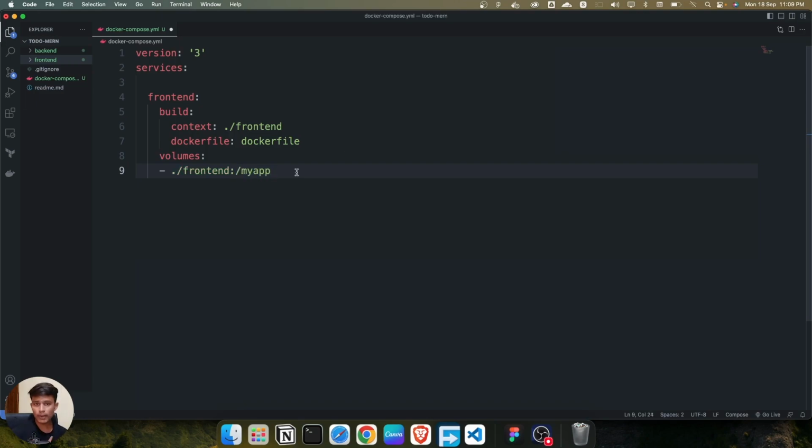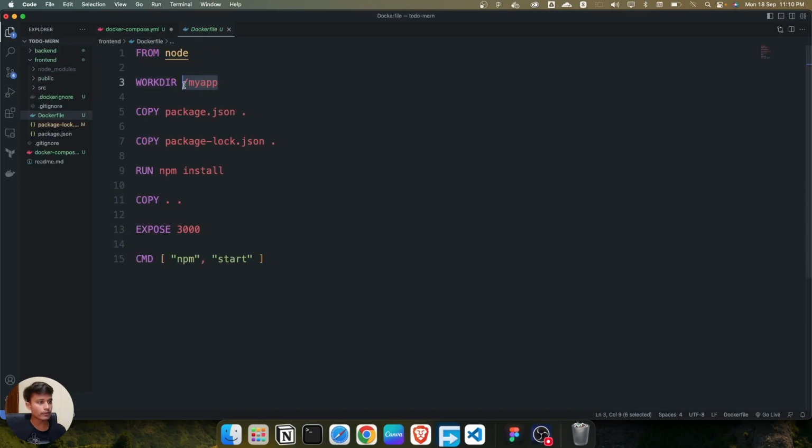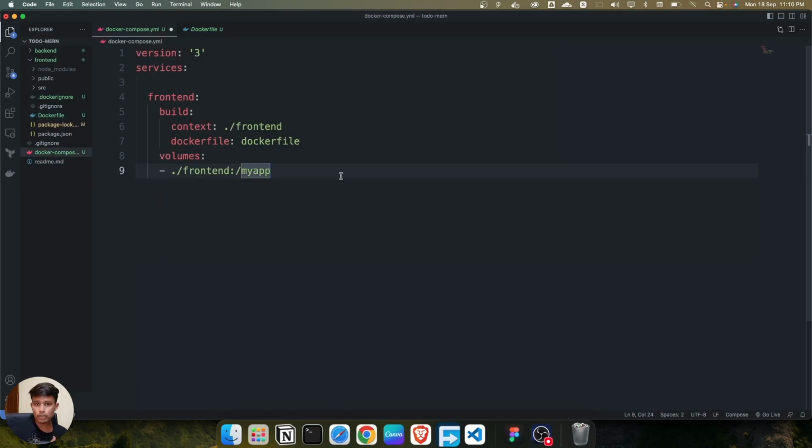You might be wondering why we are using my app as a directory. If you open the front end Docker file, as you can see we have the working directory /my app. One thing I have to remember: once this Docker file gets built, as you know our working directory is my app and the node modules folder is available inside the my app directory. Hence we are using this directory my app. Make sure that you have the idea about it.